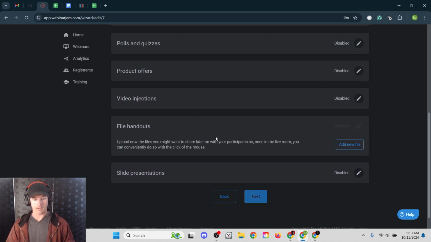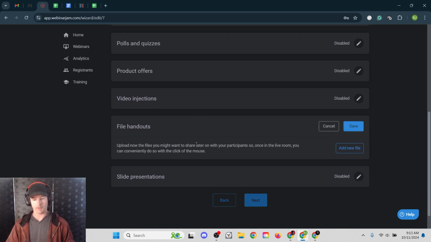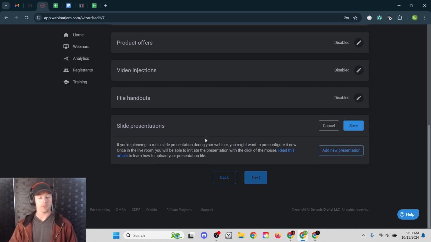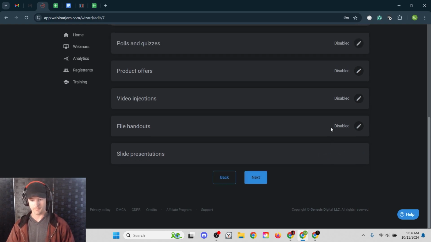And then file handouts, let's say you're doing an ebook or something. A lot of people do that. You can add the file here, and then you can hand that out while the presentation is live. And then slide presentations, I've used this in the past, but you can also set it up in the live room itself, minutes before you actually go live if you have to. But if you've got Google Slides or something you're presenting on screen, which is very good for a webinar, I recommend you do something like that, so they're not just staring at you. You've got a presentation. This is where you add that presentation. PowerPoint or Google Slides, you can add that here. And that is all those options. Hit next.